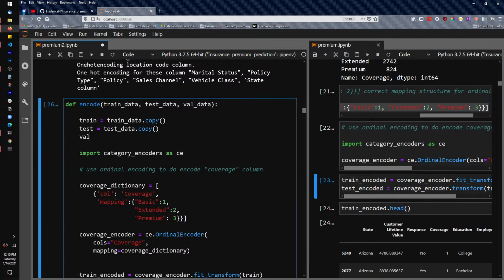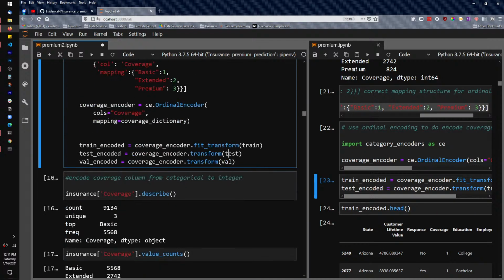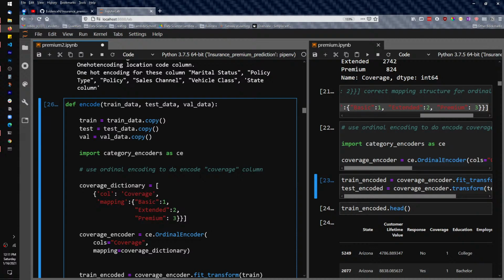And then I'm gonna do validation is equal to val data dot copy. All right. So now I'm gonna be using this train, test, and validation down here, and I'm going to store the encoded data in this new variable. Alright, so ordinary encoding for the coverage column is done.